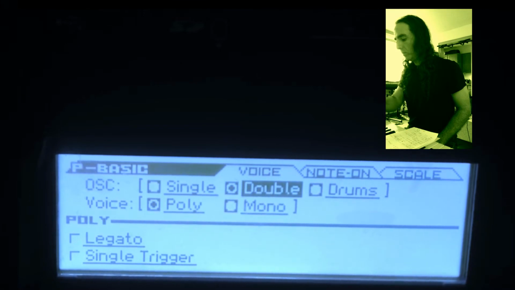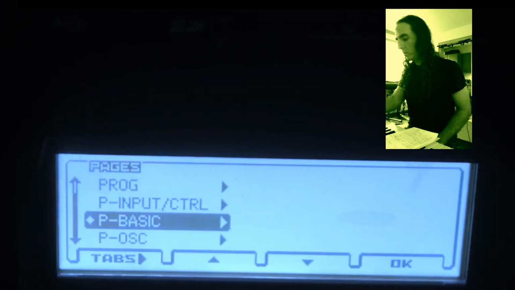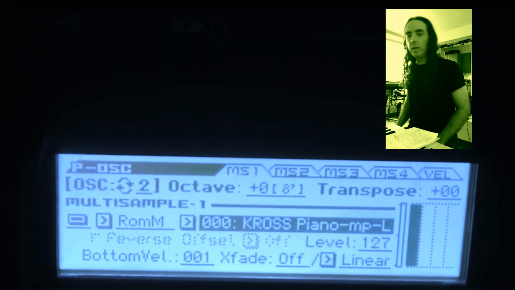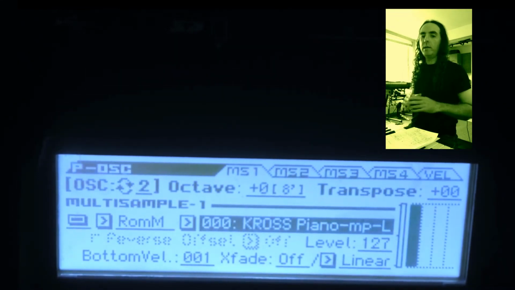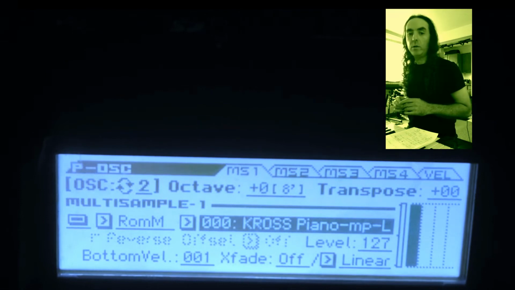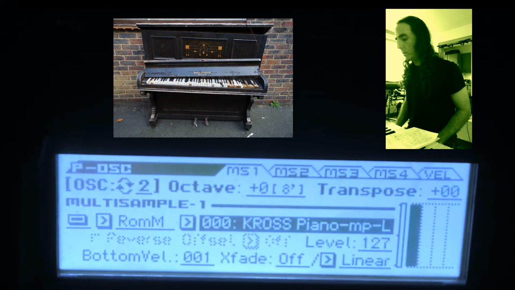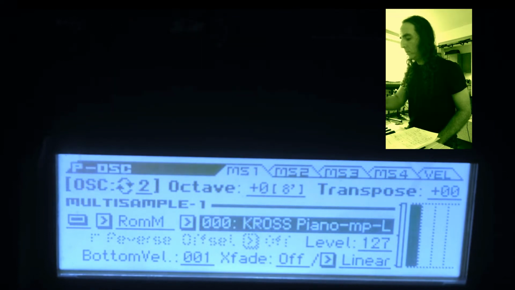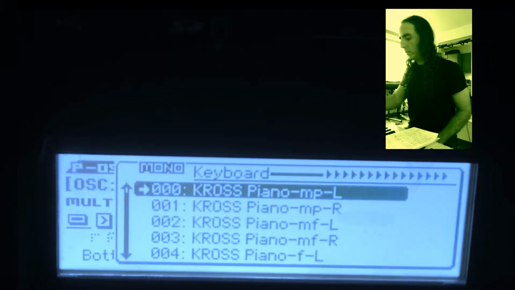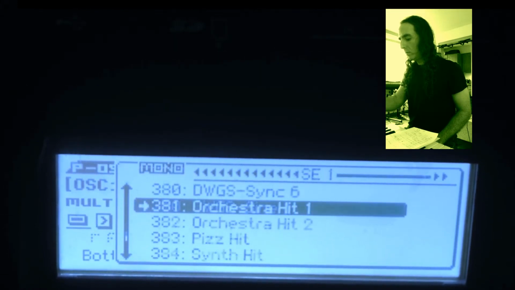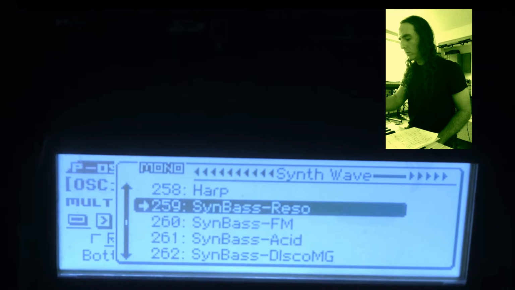That leads us to the next part. We want to go back to menu, and then go down to oscillator. This is where we can control which multisample we select for our sound. Right now it's on the crappy piano, so let's change it. Let's change it to 286, and that's going to be the magical analog string sound.